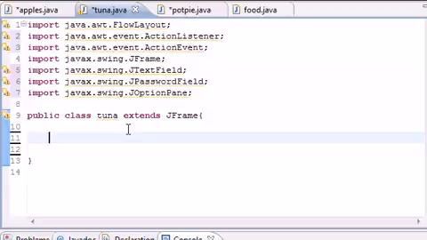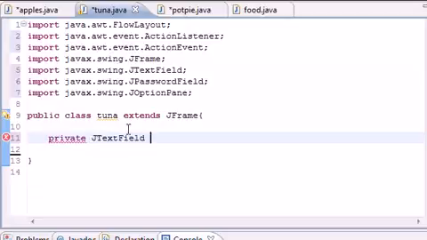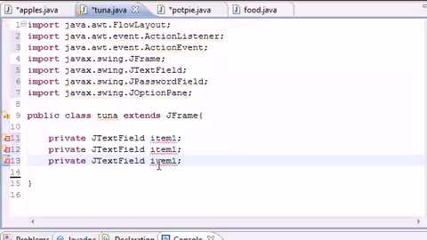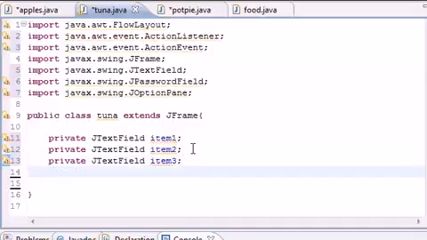So we're going to put 3 items plus a password field in it, or pretty much 4 text fields. So let's go ahead and make variables for those. Let's make our first text field first. So private JTextField, and you can name it anything you want. I'm just going to name mine item1, and I'm going to make 3 of these. So I'm just going to copy this because I am extremely lazy. item2 and item3.